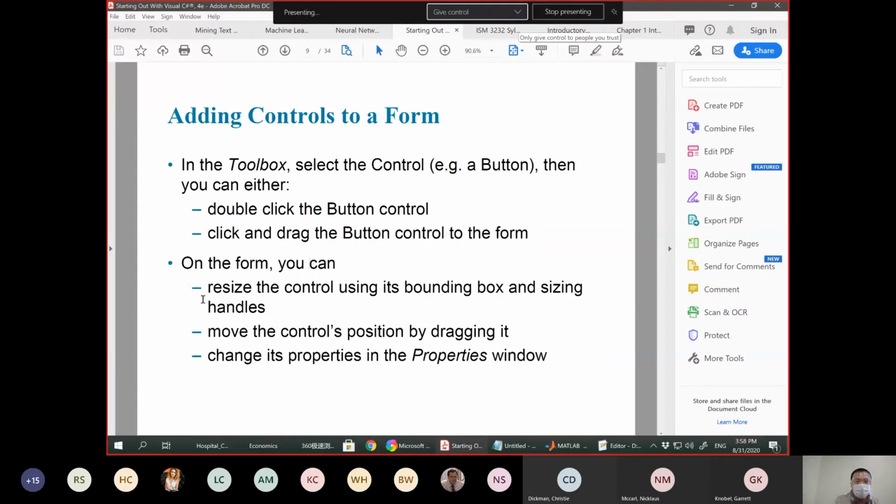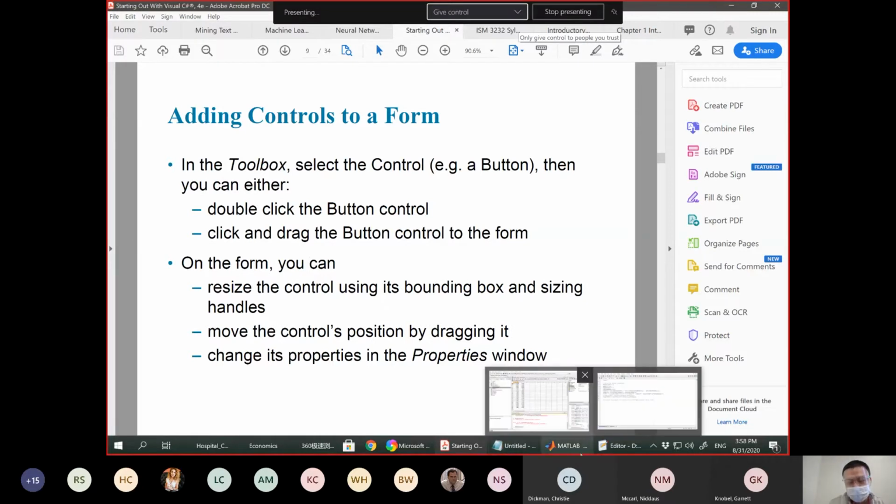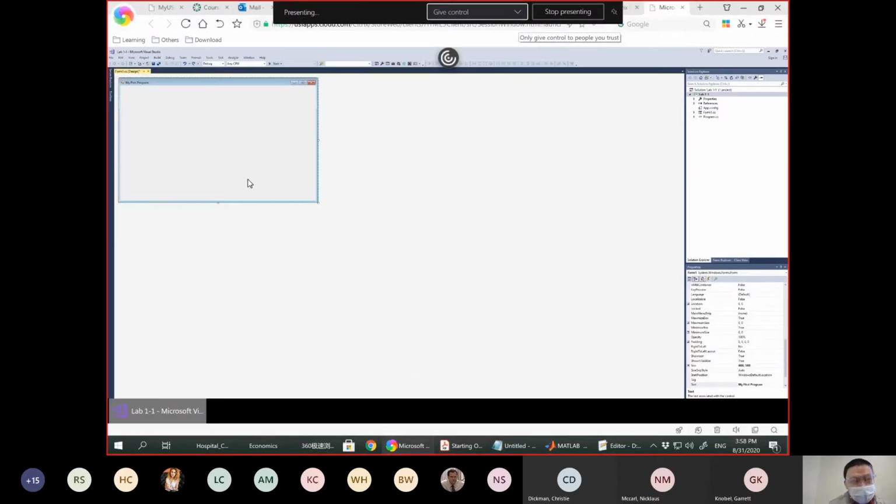You can also resize the control using its bounding box and sizing handles, move the control's position by dragging it, and change its properties in the properties window. For example, if I have my button, you can see the current name is Button1. If I click Button1, it is selected. Then in the properties window, these are the properties of Button1.